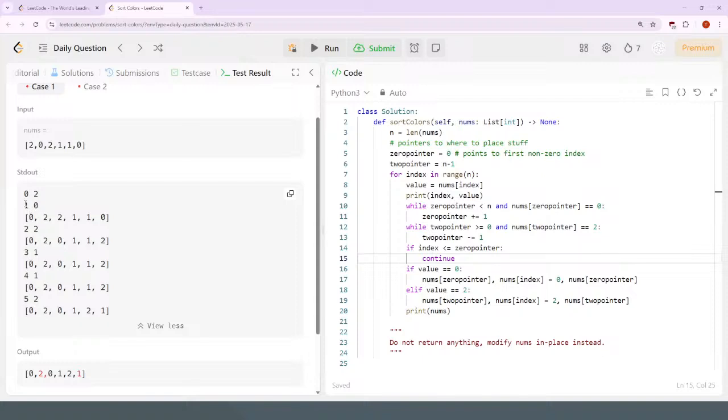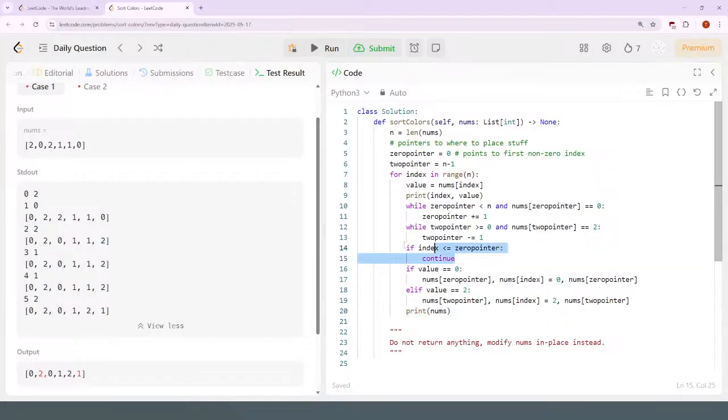Okay, so 0, 2, and then 1, 0, and then when it's 1, 0, the 0 pointer should still be after the index, so it should continue. So I'm not sure why it's printing this thing. This thing only prints out at the very end, and I should be hitting this continue.